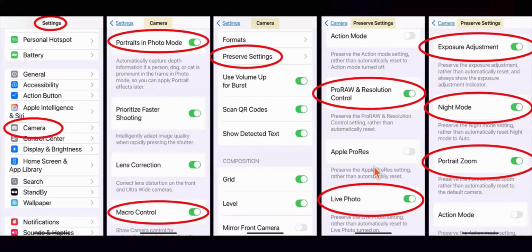Every time you open your camera, it will be set to live photo. That's the maddening part. So by turning on this feature down here, you're telling it, I want you to preserve the last used setting. Once you turn it off, close your Photos app, and open your camera app again, you will notice that it is still off. It stayed. It preserved that setting between shoots.